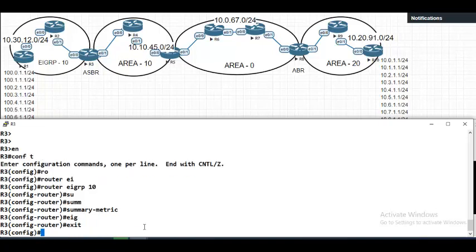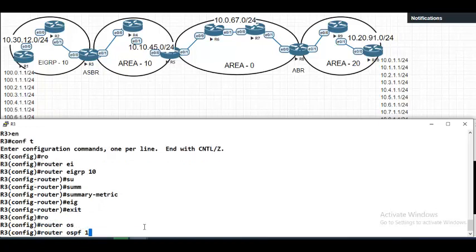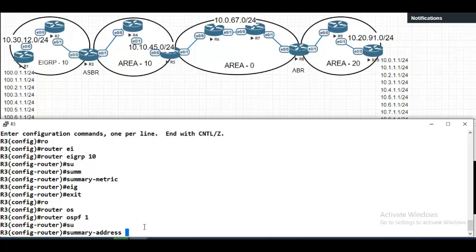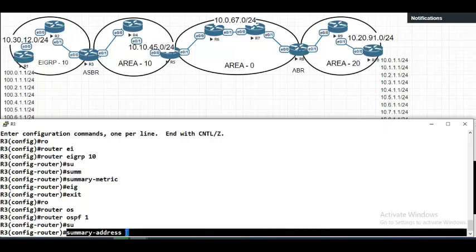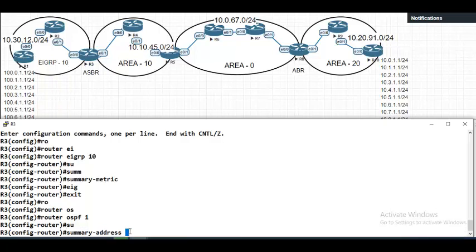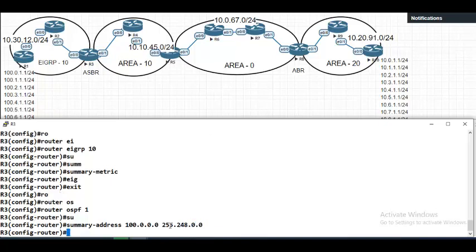Sorry. Where am I? Router OSPF 1, summary address. See, I'm not using the area command because the routes are not coming from any area. It is coming from EIGRP. So the command is summary address. How do you want to summarize? 100.0.0.0, starting from here, 255, same story. I want to summarize up to 7. So 255 minus 7 is 248. Dot 0.0. Boom. That's it. That easy it is.